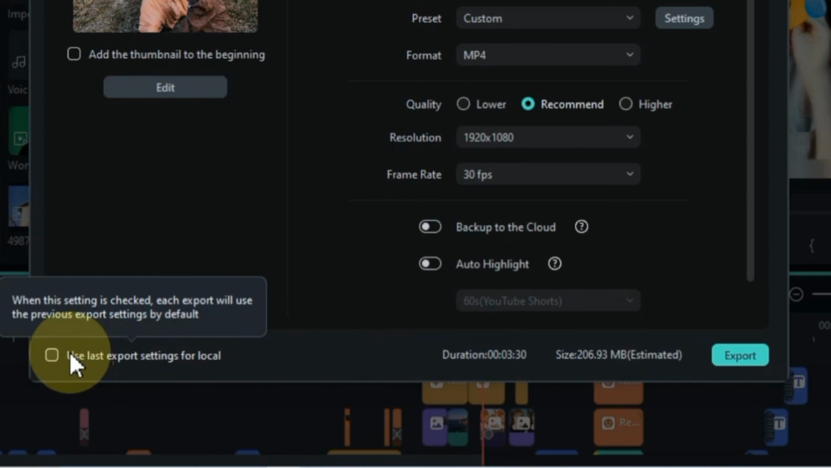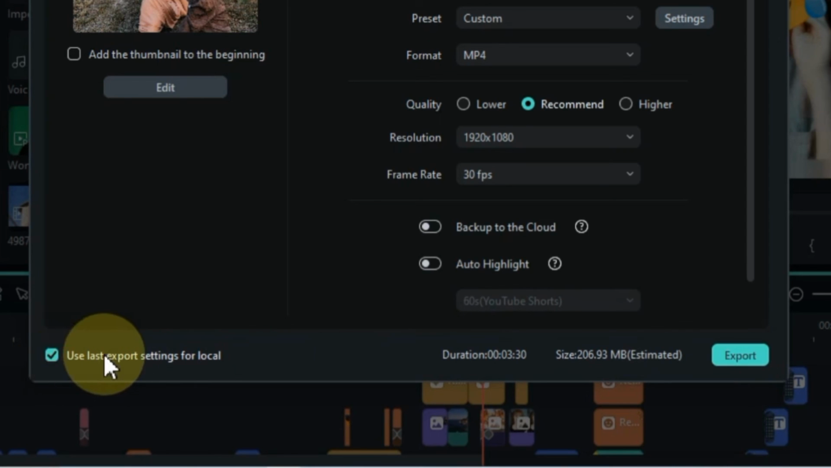At the bottom left side of the export window you are also given the option to use last export settings for local. If you check this option, it will export each export using your previous export settings. So if you want to export each of your videos in the same settings, checking this option is another benefit for you.